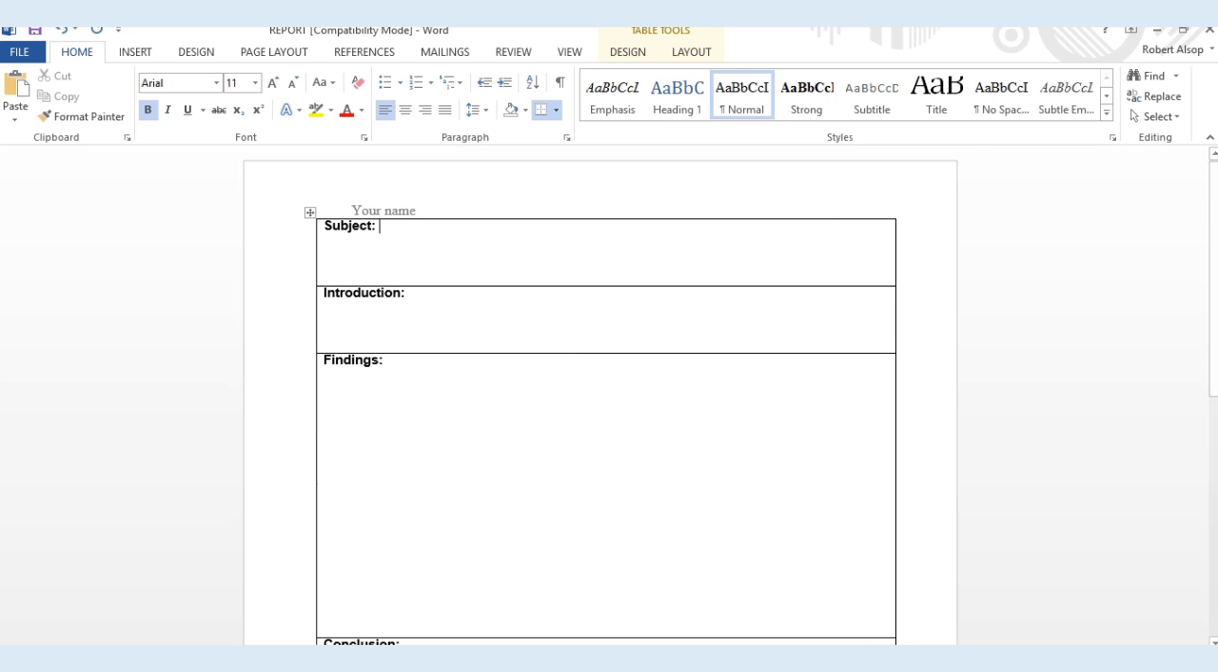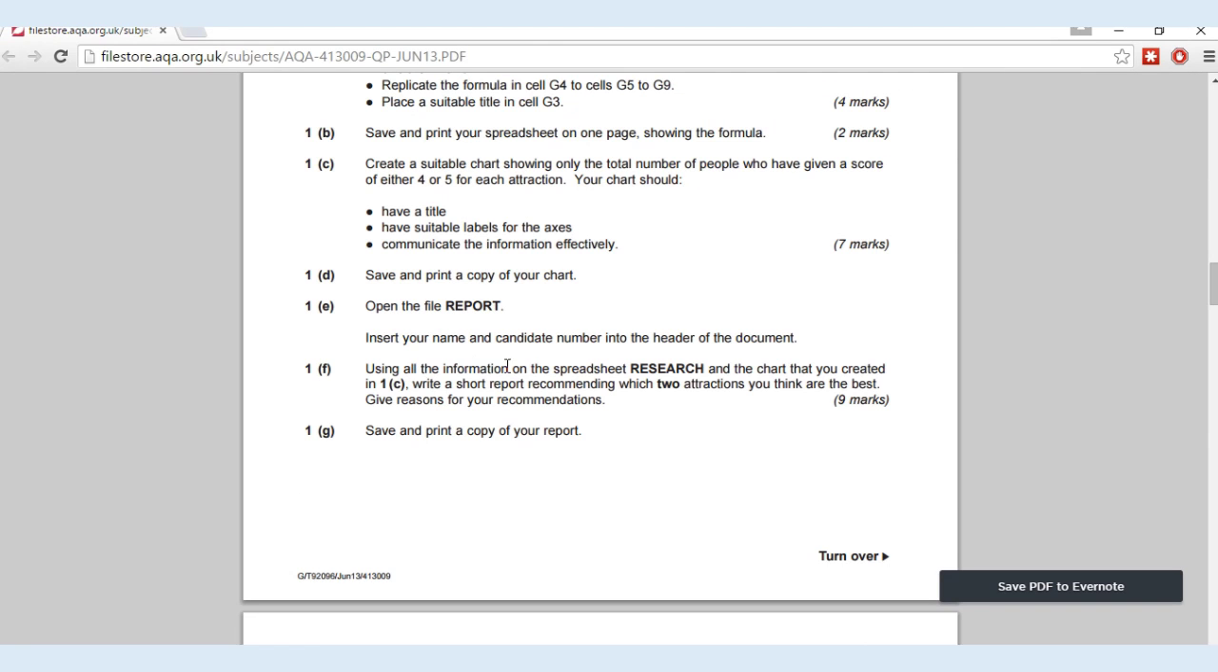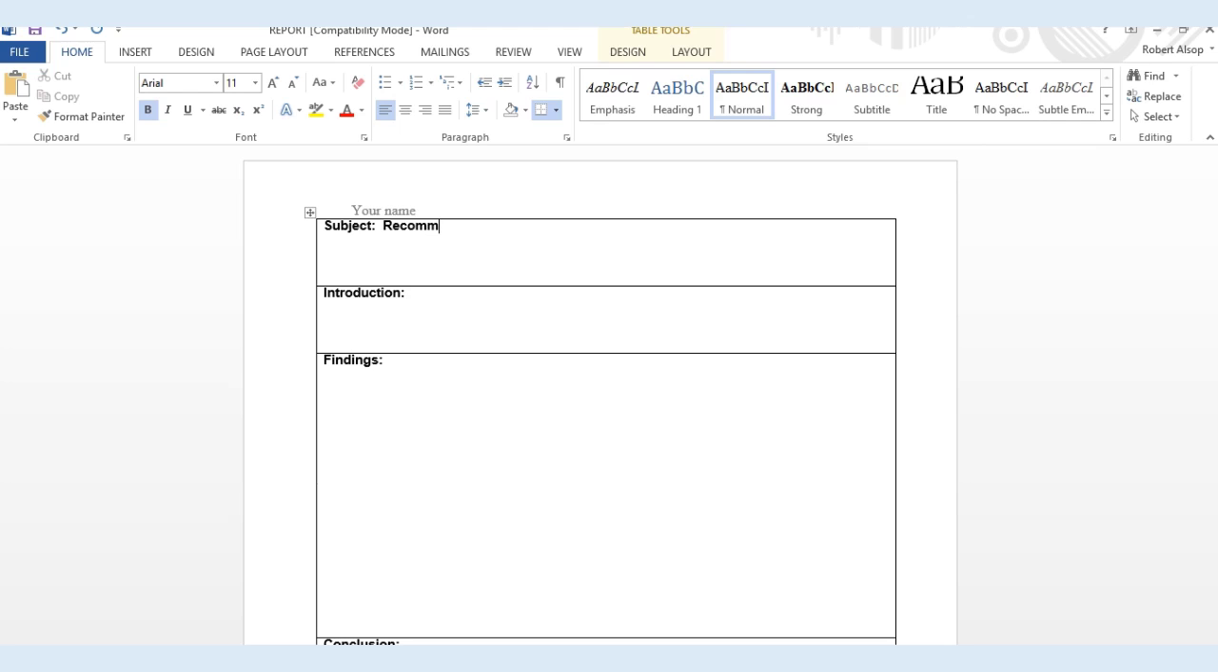So subject, let's look at the question. Using the information that you created, write a short report recommending which 2 attractions you think are best. So the title of our report could be something like recommendation of best attractions. Introduction. In this report, I will recommend the best 2 attractions for our visitors based on our best 2 attractions for our visitors. Let's leave it at that, and then give some explanation.